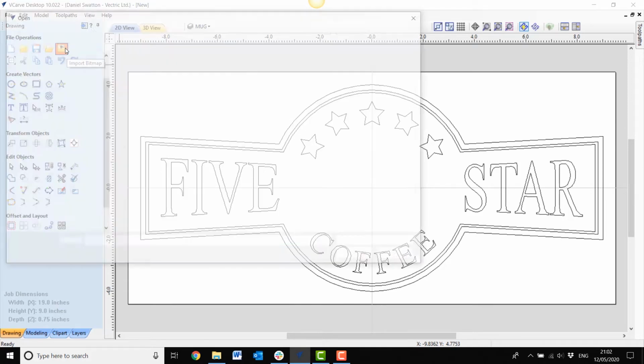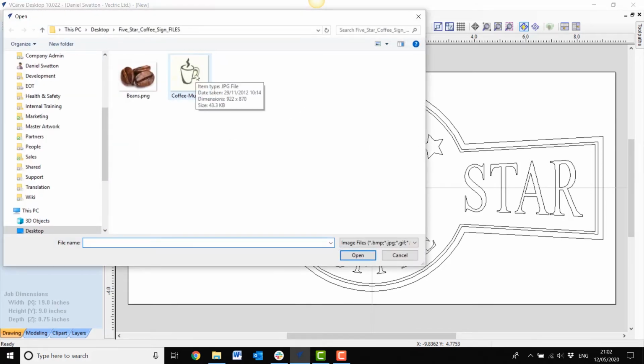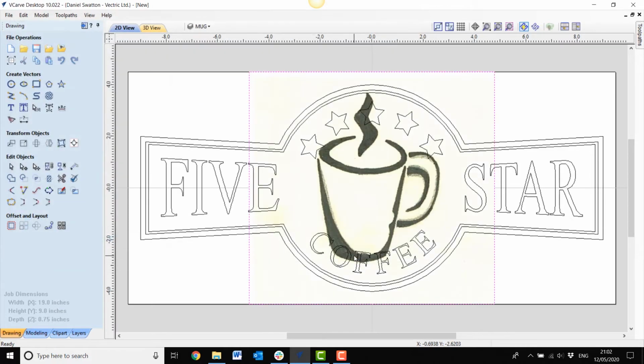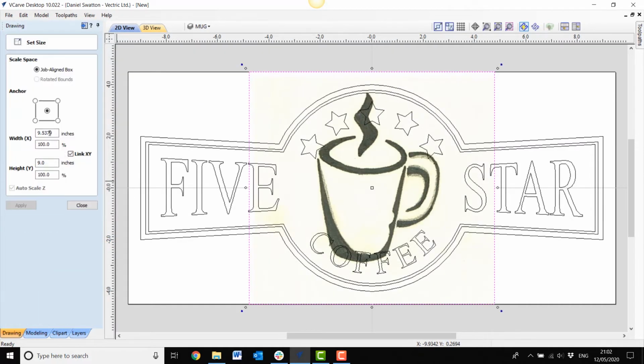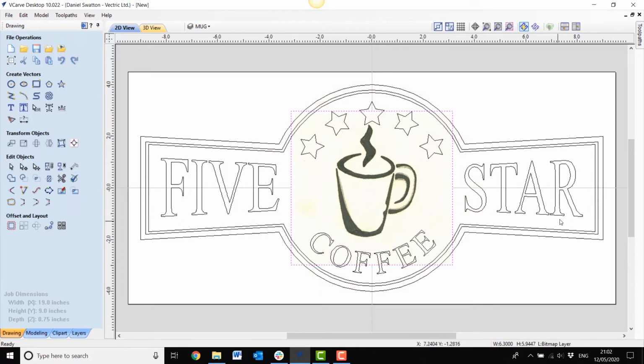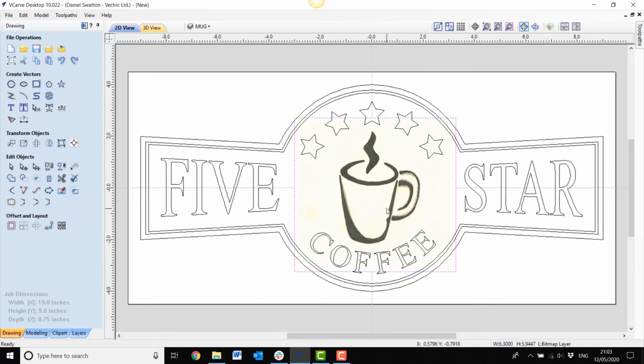So I'm going to select the bitmap now, which is the coffee mug JPG, and we can see that located on the screen. But I'm just going to change the spacing here and lower that down by width to be 6.3 inches and apply that and just close that down. And I'm just going to now position that into the relevant location. Okay, so let's take a closer look now.